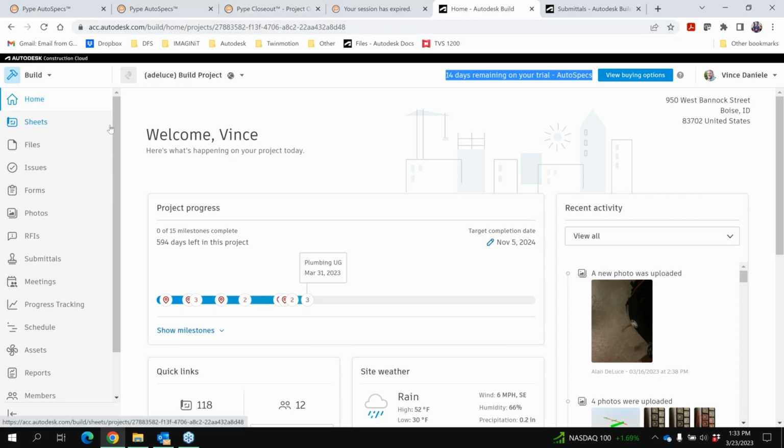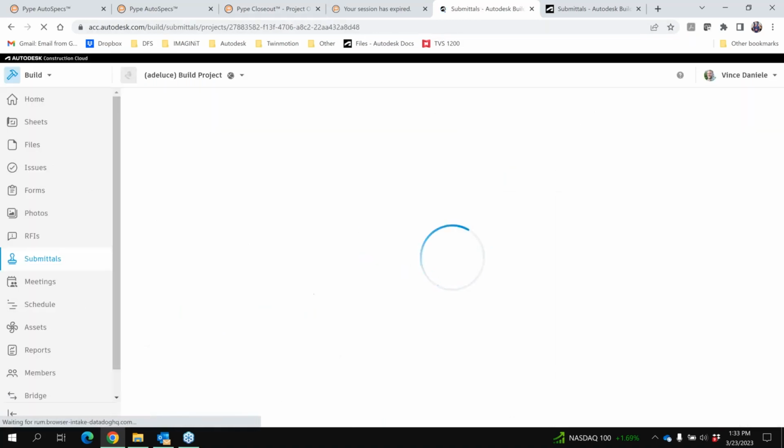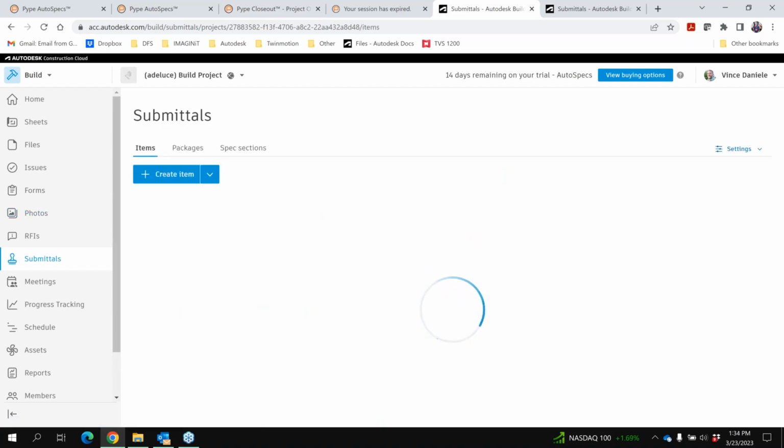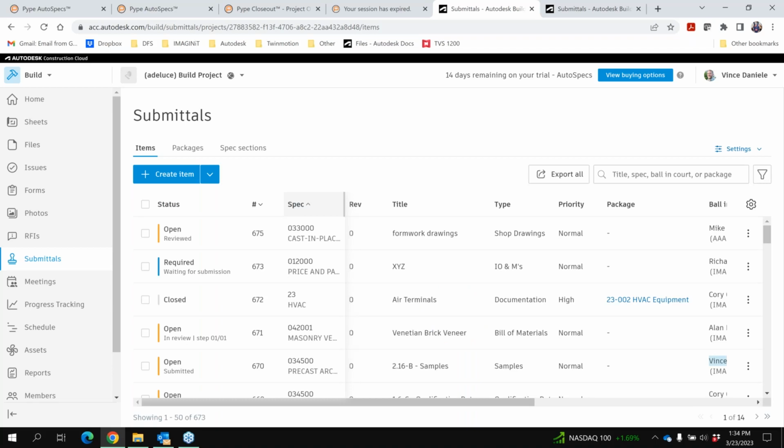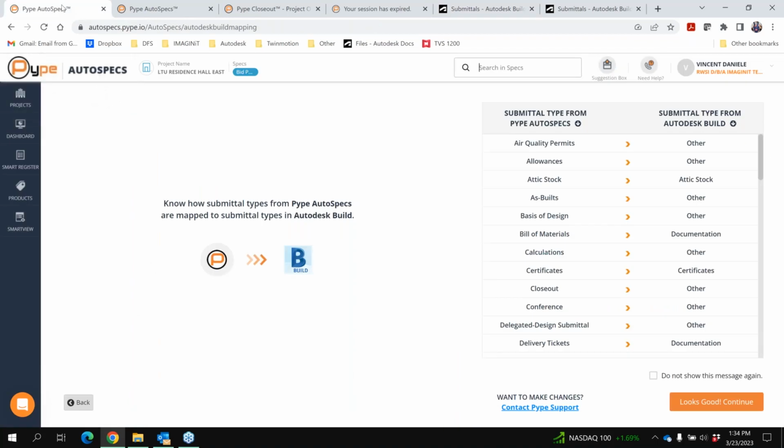So anyway, getting into the submittal area. It's great. The new feature will publish those directly in the same project that you're working in. The one that we set up in the past, we just processed the AutoSpecs smart register from the Pype website into this project.